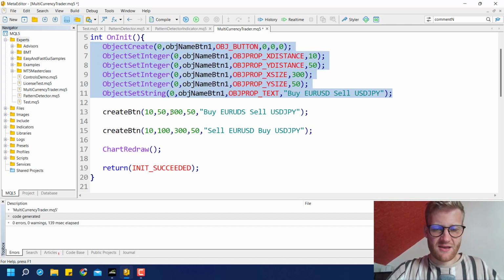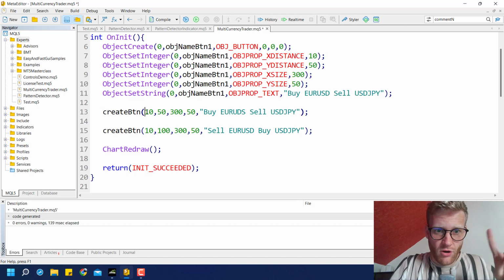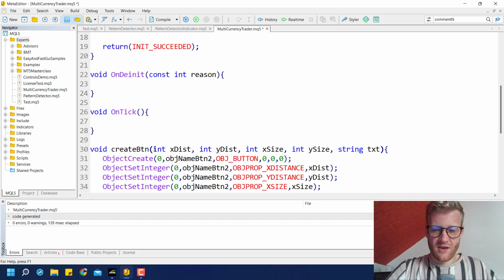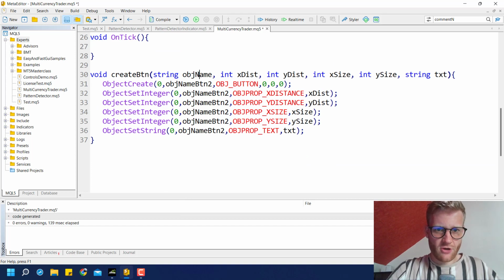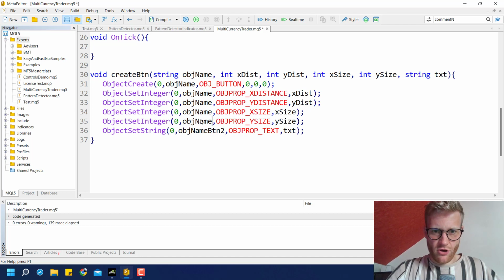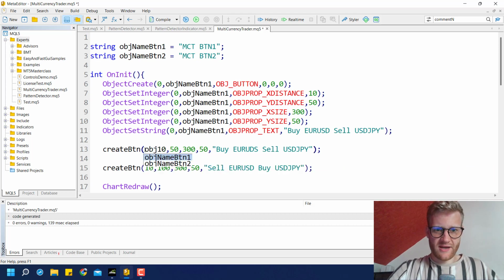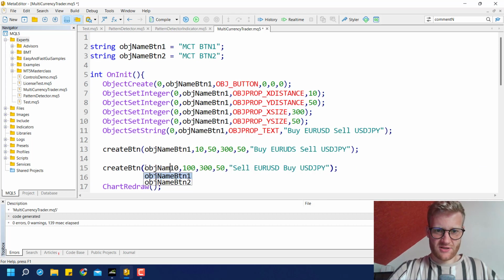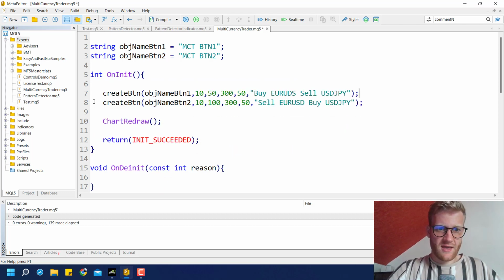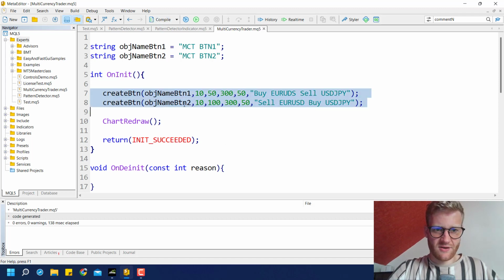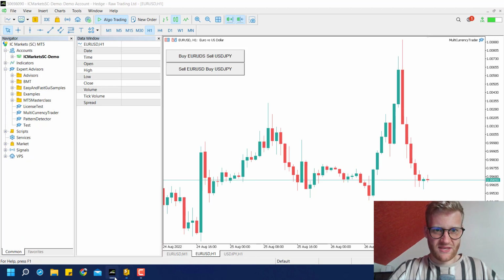So what I can do now is, there's one thing I forgot. I will have to add another parameter here, maybe at the beginning, a string parameter for the object name. And this object name will be used here to create the object and to change the parameters. So if I go here, I can say object name button 1 and object name button 2 like this. And now I can remove this whole block and only add these two lines to create these two buttons.